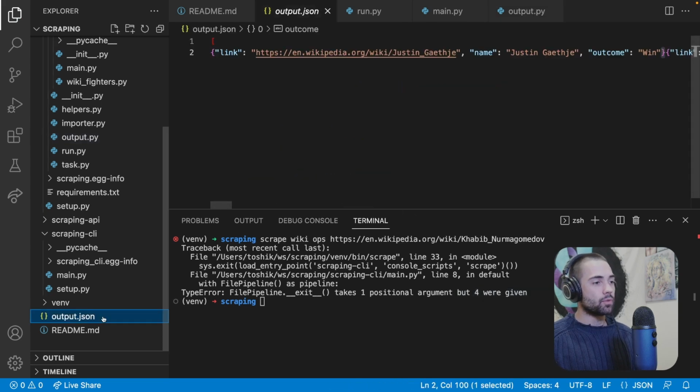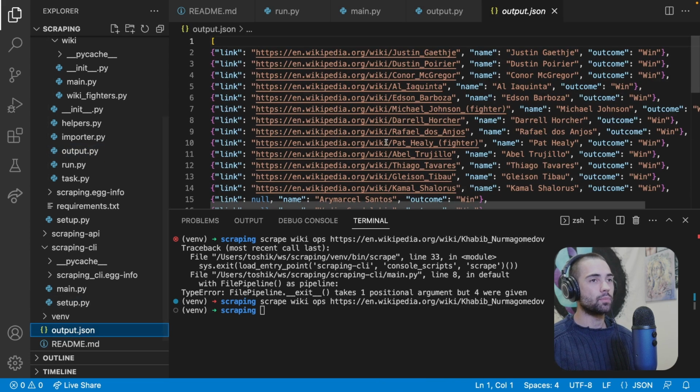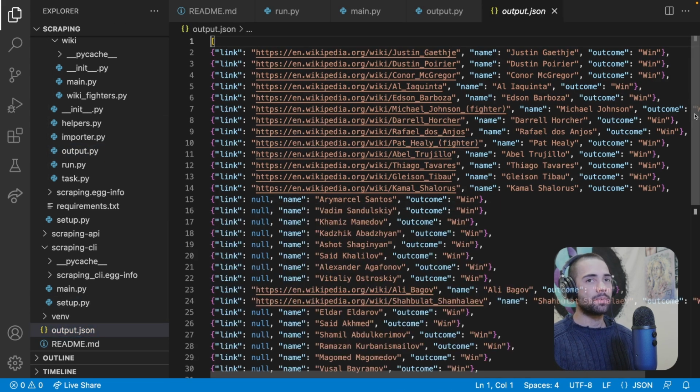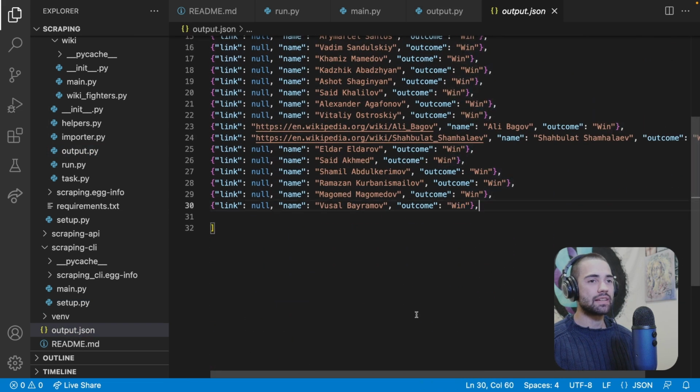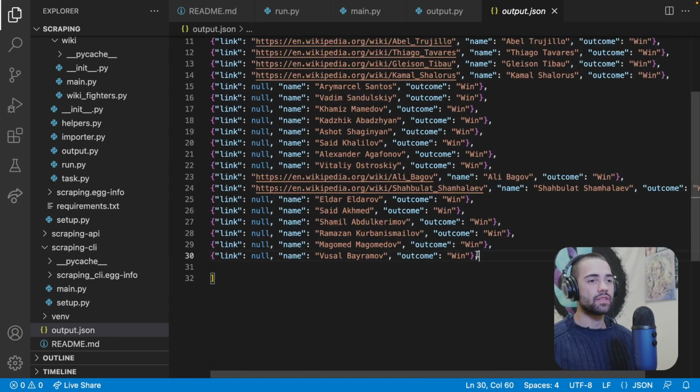Okay, let's take output JSON and we're going to remove it, and rerun the scraper. Take a look at output JSON, and there we have it. So I'm going to collapse the terminal and we'll see commas everywhere except for the last line. So the last line over here, perhaps you don't want this comma over here.